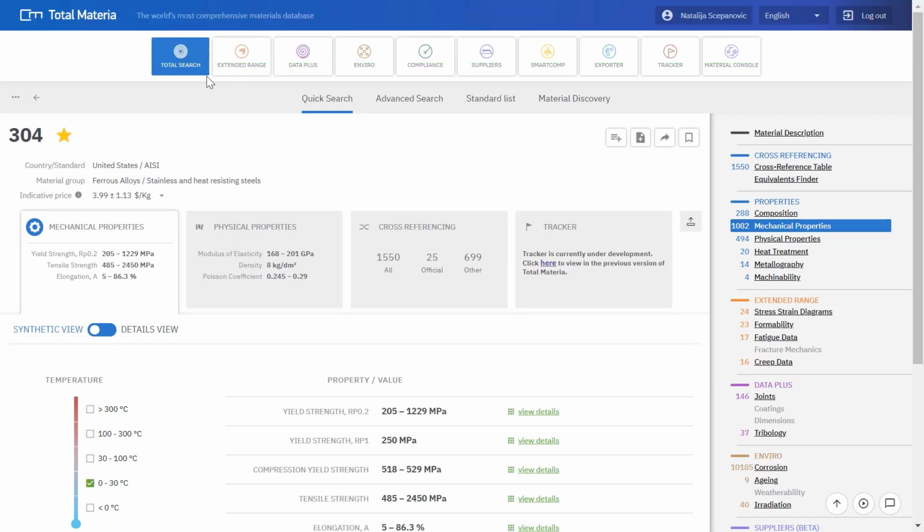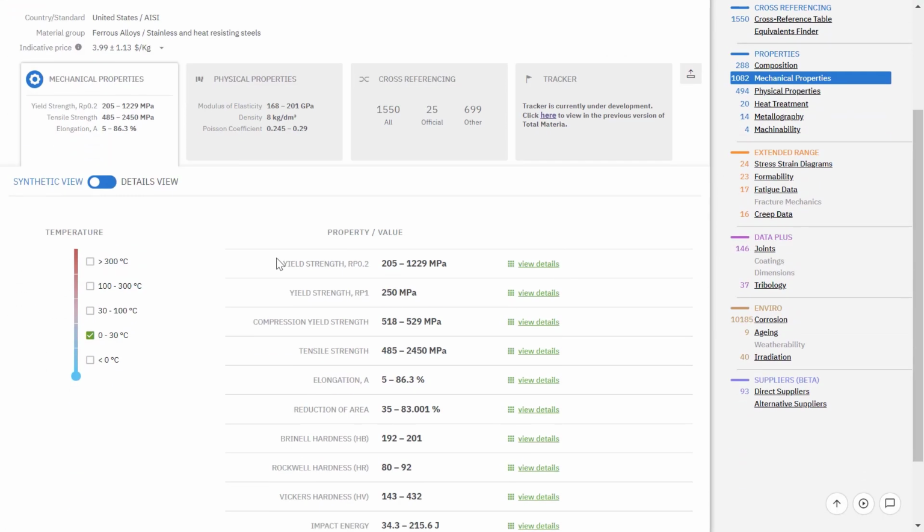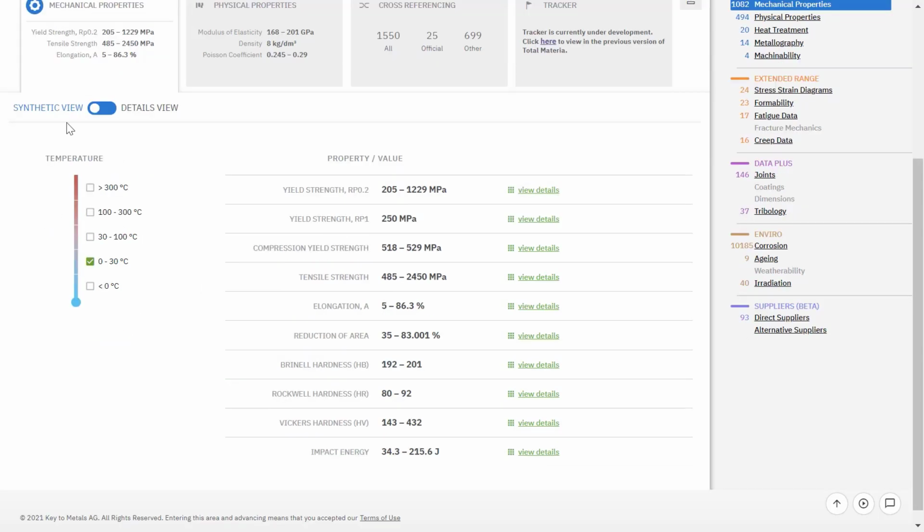If you search by material through Total Search, you're always going to be defaulted to either its mechanical properties, physical properties, or chemical composition, depending on the types of different data the material has. Mechanical properties and physical properties are set up in a similar way. We have a synthetic view as well as a details view. Under synthetic view, you could quickly see the range of different properties that we have available, let's say under room temperature. If you want to find all the properties available over 300, you could quickly select that. And as you see, the range changes.